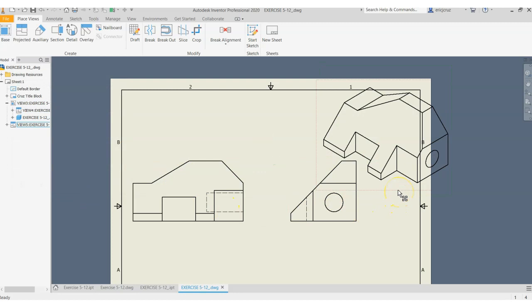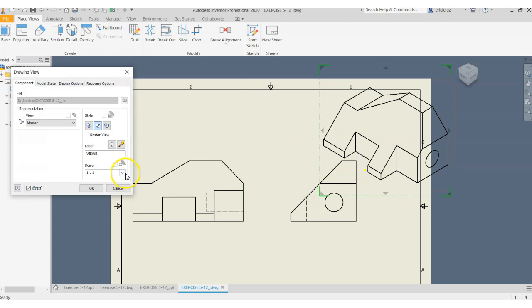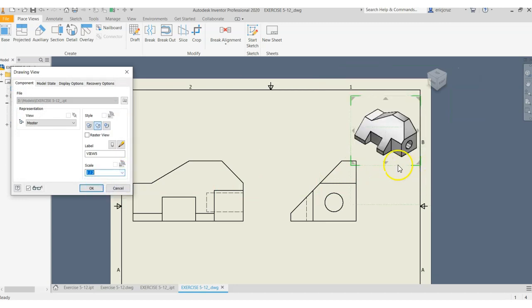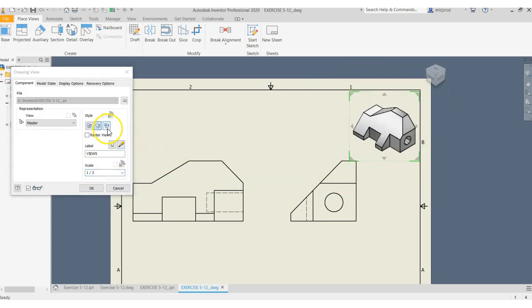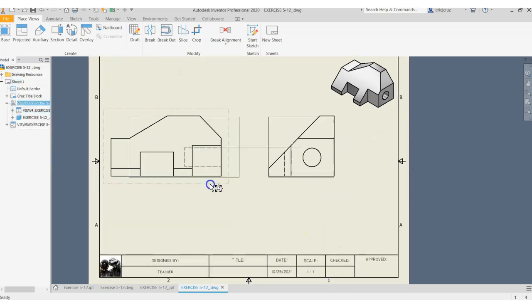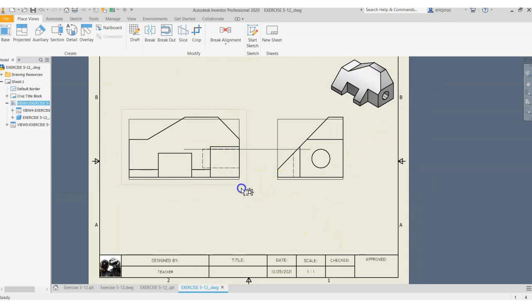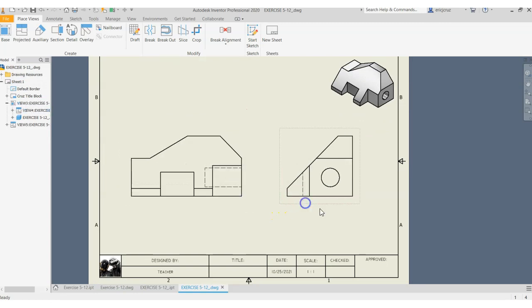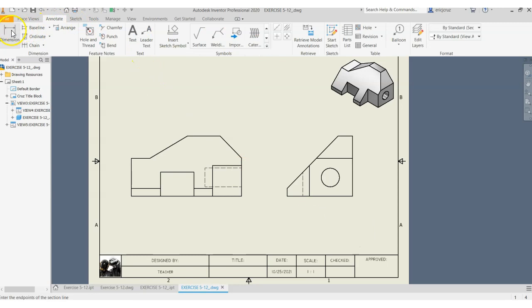Okay, click OK. And then on the isometric, highlight it, double click it, and then change the scale to 1/2. Make sure that the shaded button is clicked and click OK. Now let's move this down a little bit over here. Okay, and then go to Annotate and start placing the dimensions that you see from my technical drawing.